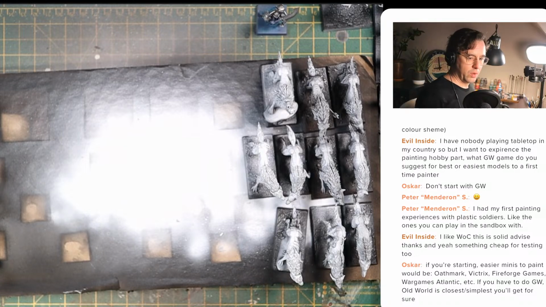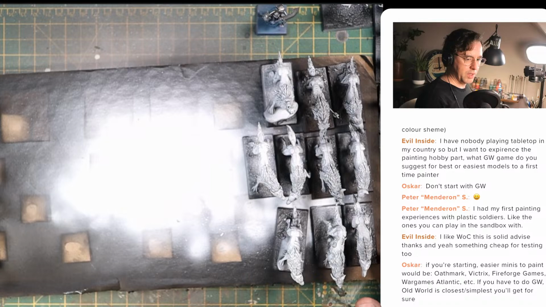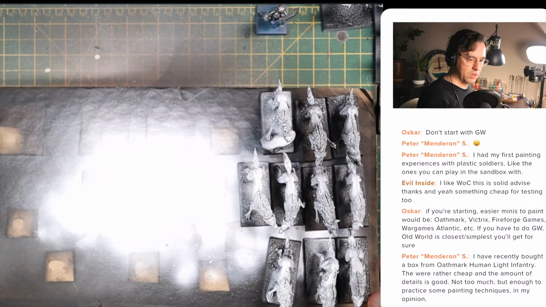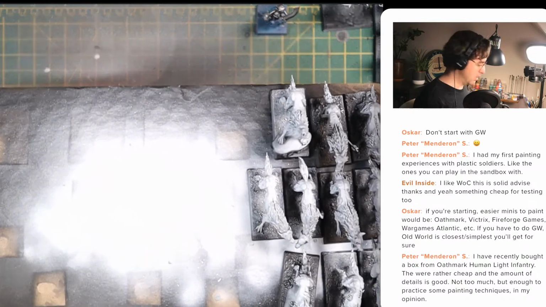You recently bought Oathmark Human Light Infantry. They were rather cheap and the amount of detail is good. Not too much, but enough to practice some painting techniques, in your opinion.